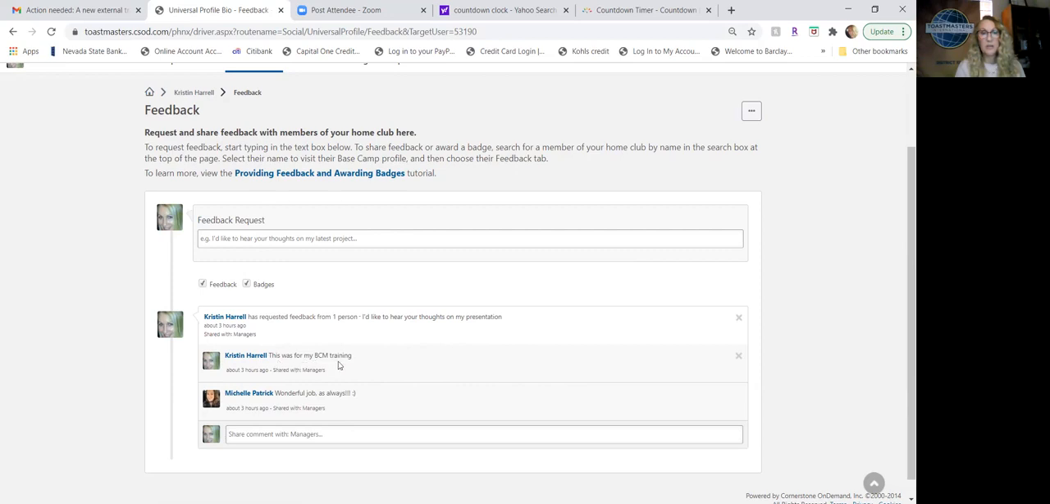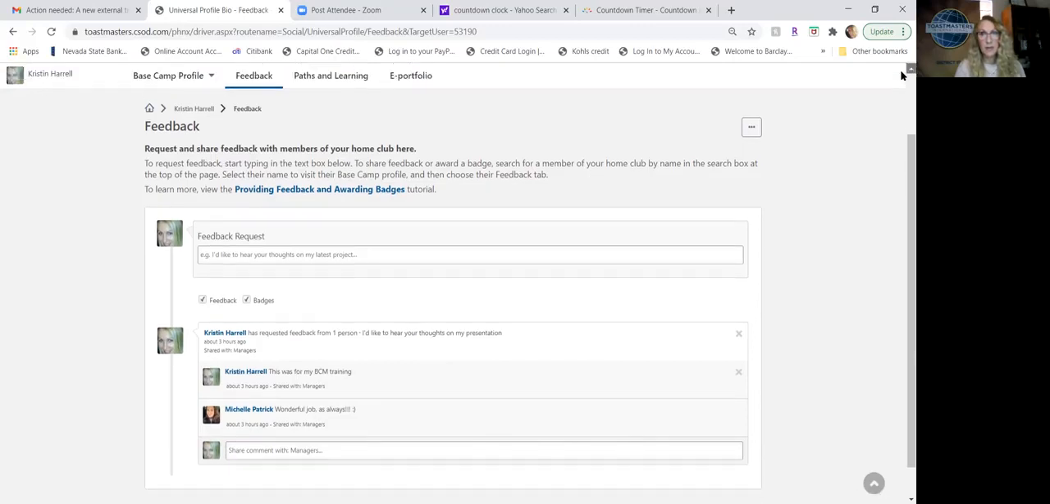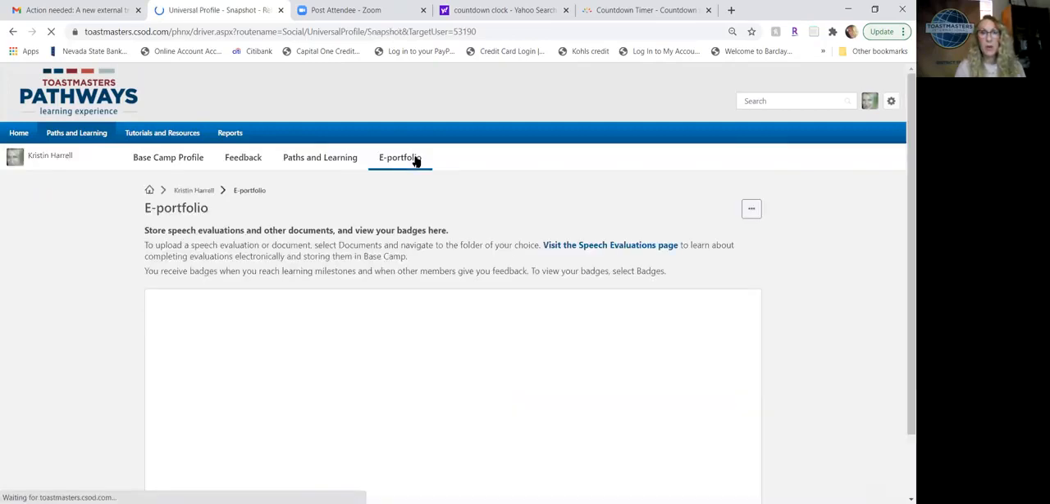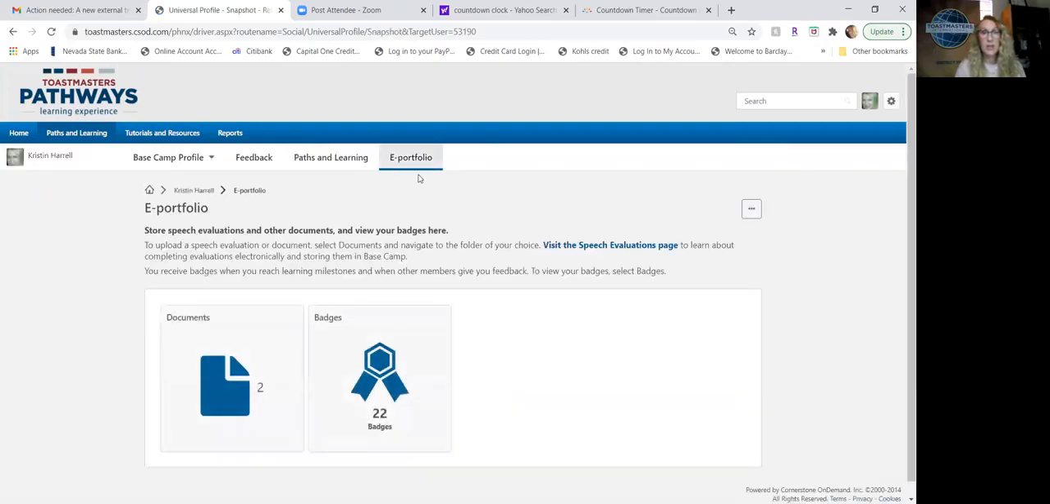I also added a note. This was for my Basecamp manager training. And Michelle sent back, wonderful job as always. Of course, we just did that as a sample so we could show you guys what it looks like. So that is a tool that you might want to use as a member in order to get additional feedback from people. And then as a member, you also have access to your e-portfolio right here.